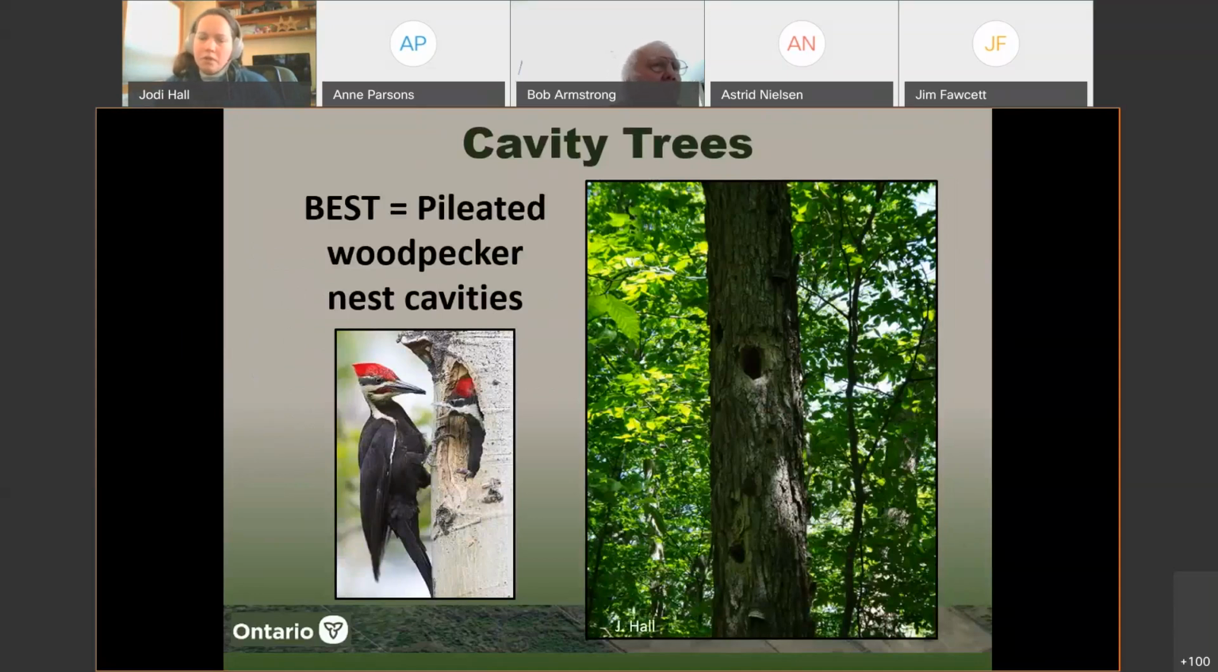Pileated woodpeckers will typically excavate a cavity in large hardwood trees with advanced heart rot. You may see conks, which are evidence of that heart rot within the tree. They will excavate a fairly large entrance hole, sometimes 10 centimeters wide and a little taller, so more oval shaped, as you see in the picture. That leads into a chamber that can be up to half a meter deep and 20 centimeters in diameter.